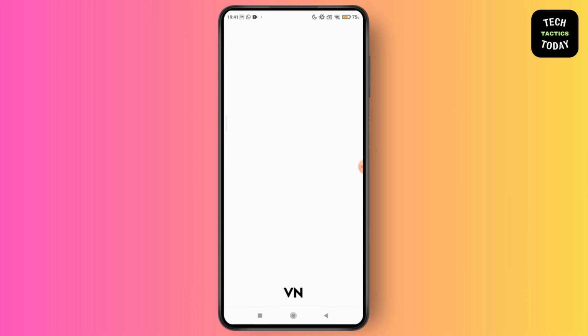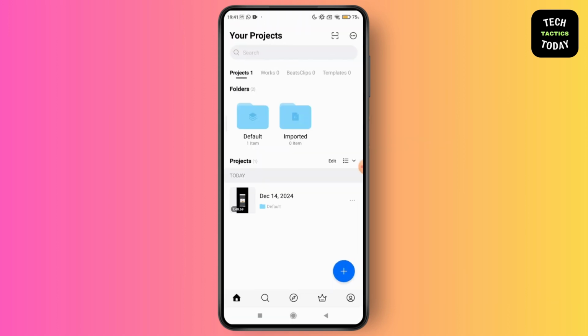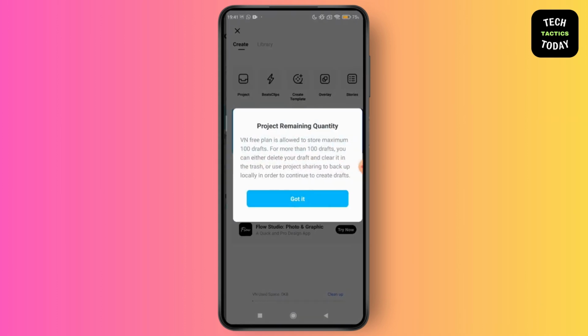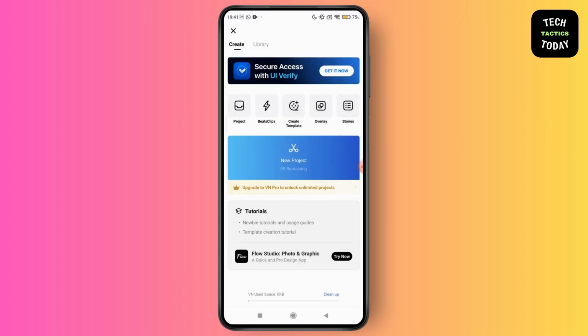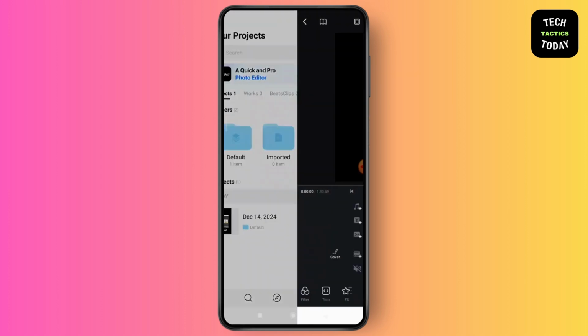Once you have launched your Fian Video Editor app, you have to tap on the plus icon here, and after that you have to import the video, or you can just go for the existing one.